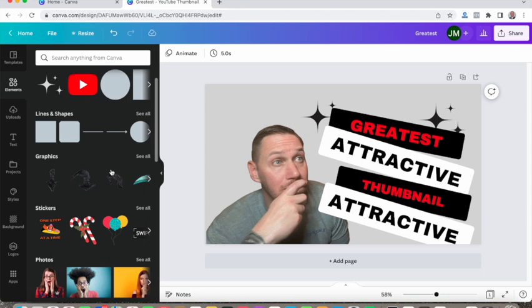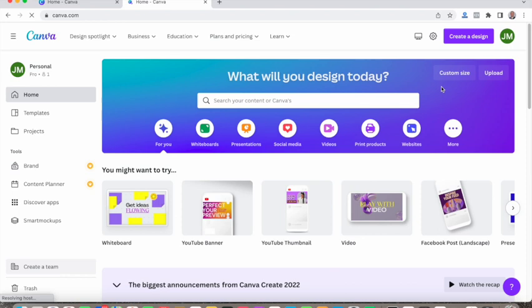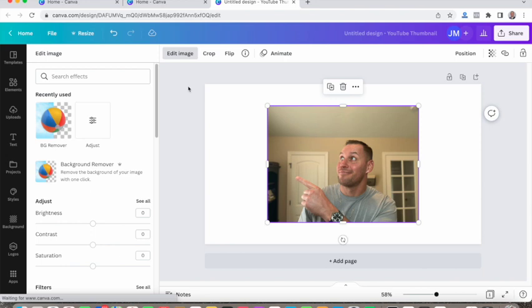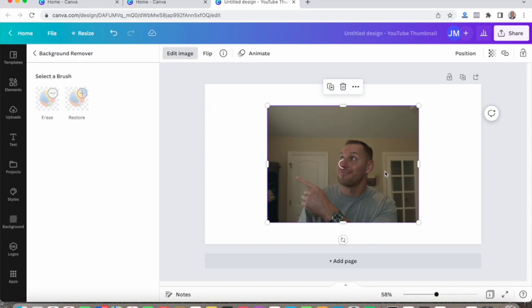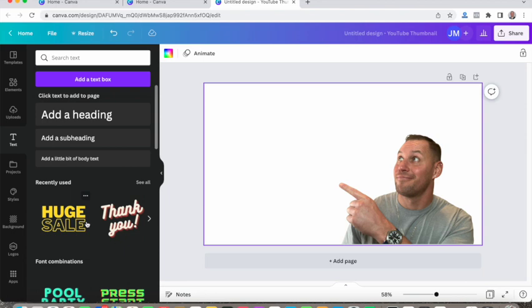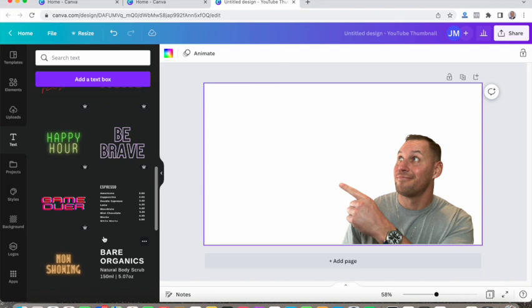All right, so we'll do one more. Let me see. Uploads. So we'll do this one. All right, so we'll remove the background again, edit image, and then background remover. Don't quote me on it, but I'm almost positive you have to have a paid plan to use a background remover. There we go, so we got that. So then you could even add some text. So they have some pre-made pretty cool text over here, which you could even change the colors on.